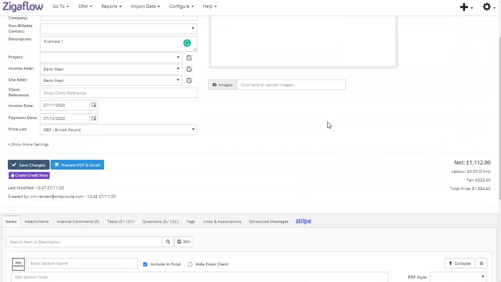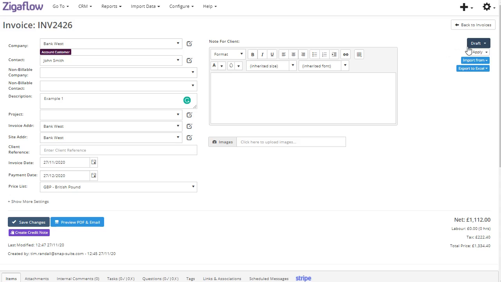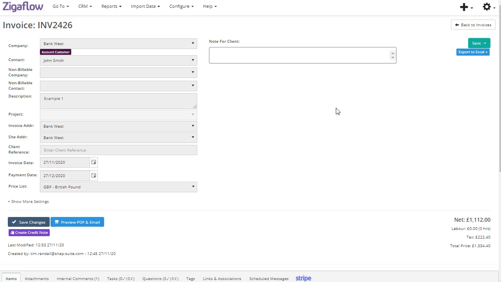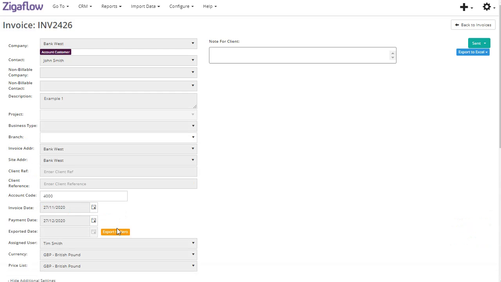The other thing that I need to do is change the status to be anything other than draft or cancelled. So in this case I'm going to move it to sent. Once you've changed the status, then you should be able to see the export to Xero button. Now there's two reasons that you might not be able to see it. Firstly, it might be hidden. So if we click on show more settings, there it is.